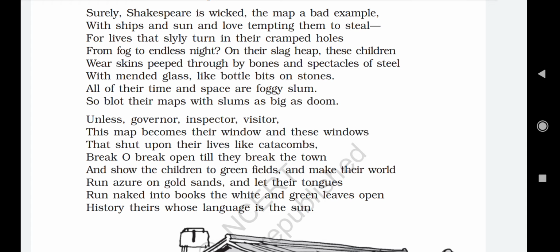Surely Shakespeare is wicked, the map a bad example. So, for these children, the portrait of Shakespeare in the classroom makes them consider that Shakespeare is a wicked man, and the world map which is given in the classroom seems to be a bad example for them, because their world is entirely different. Their world is their slum.